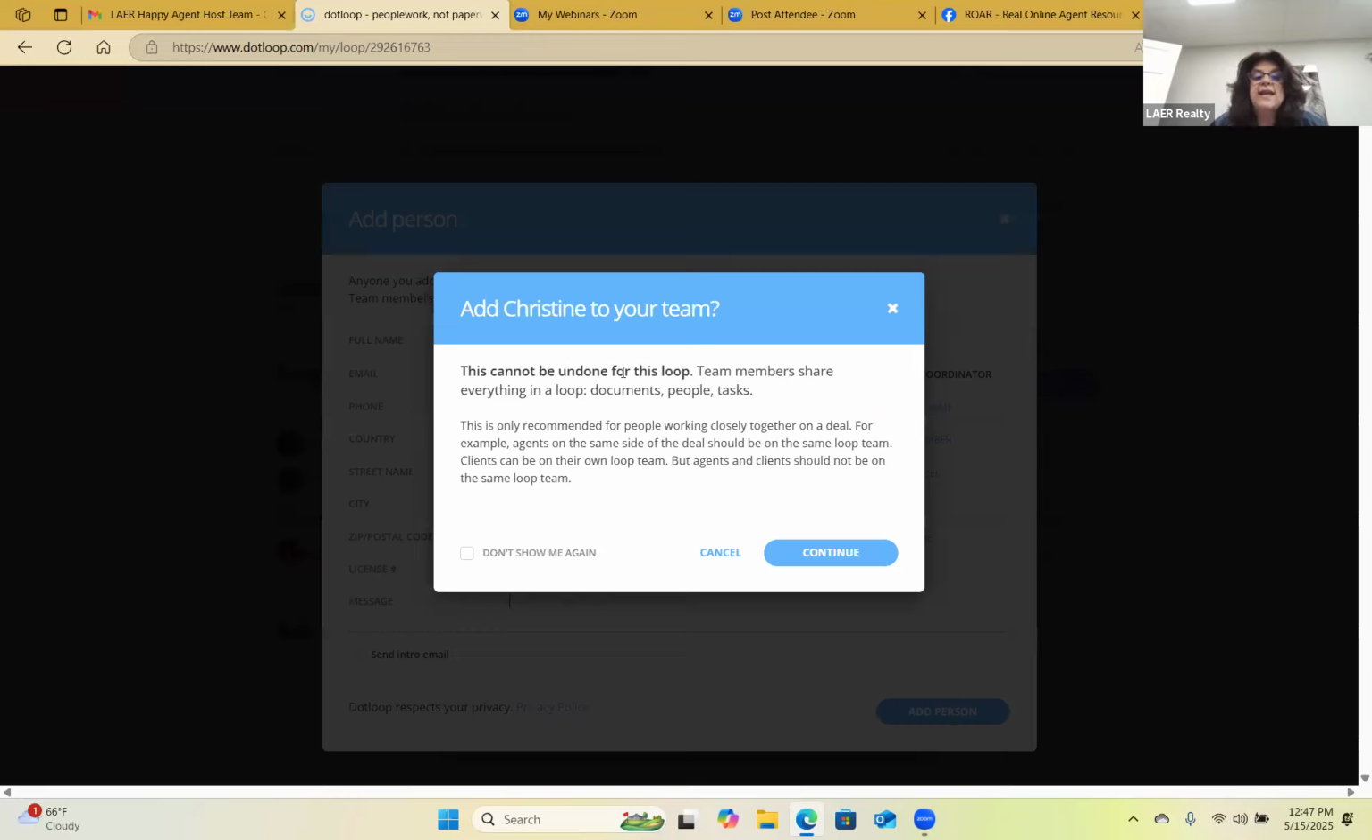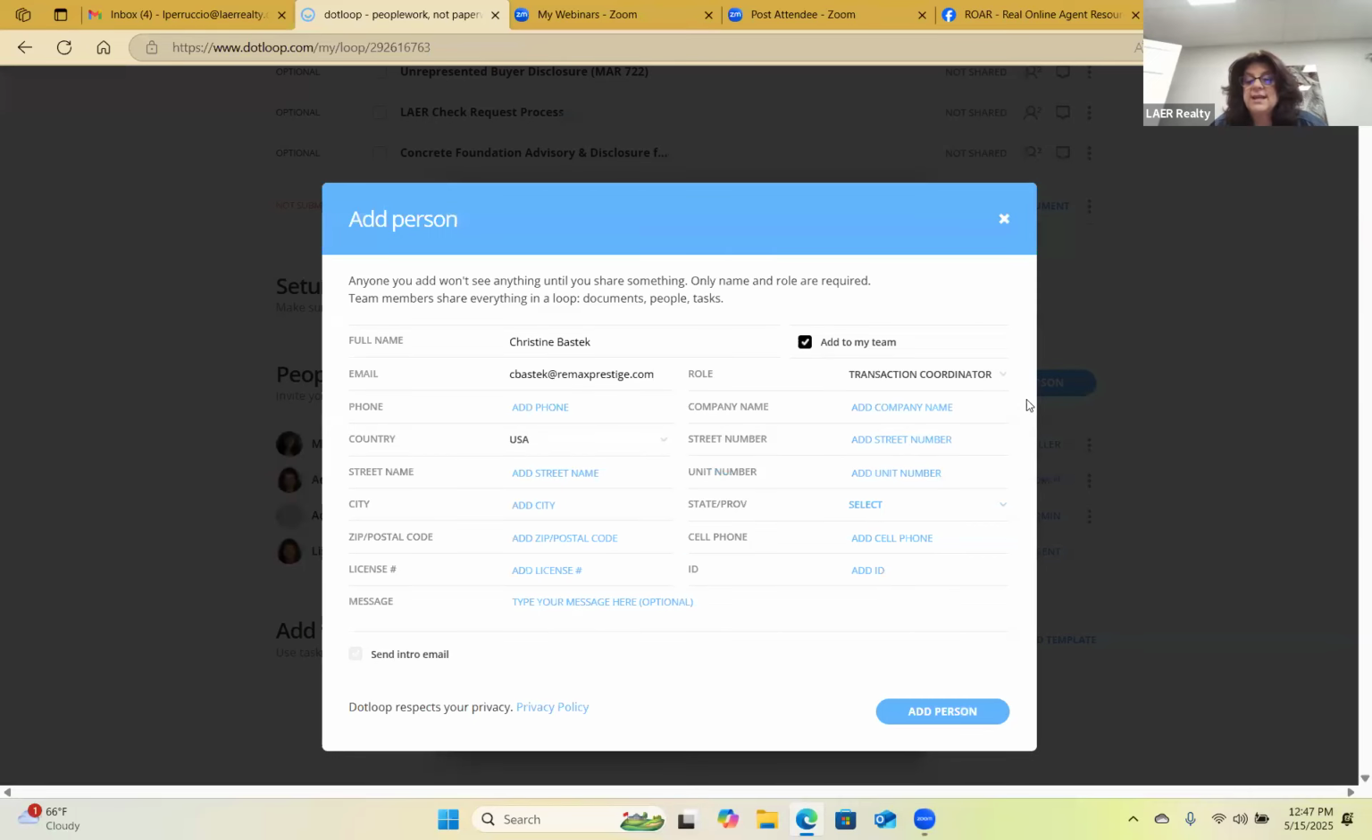Now, when you do that, it's giving you a warning. This cannot be undone for this loop. Team members share everything in a loop. So it's giving you a warning. Whenever you hit that add to a team, they can see everything in your loop. So that's the only caveat to that.